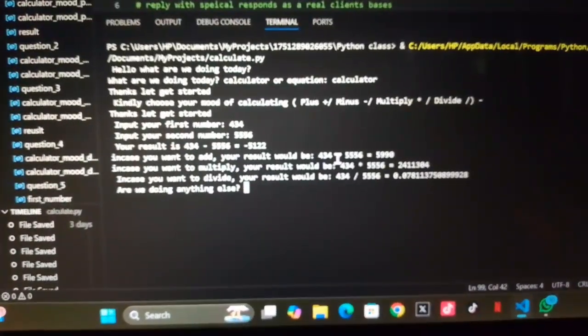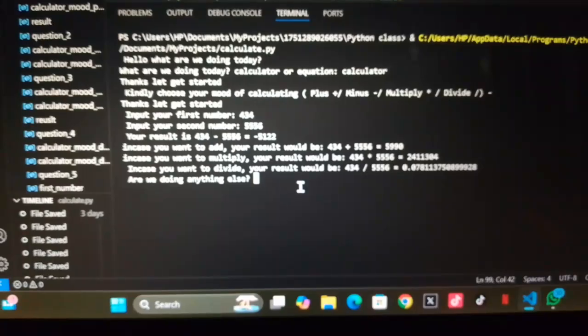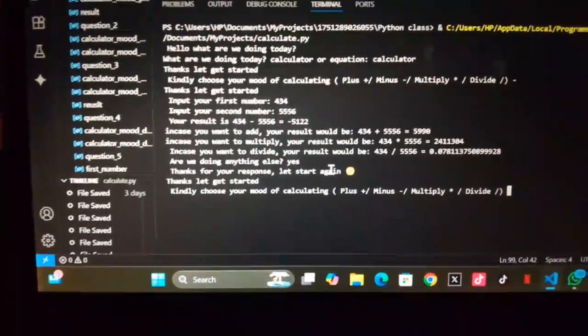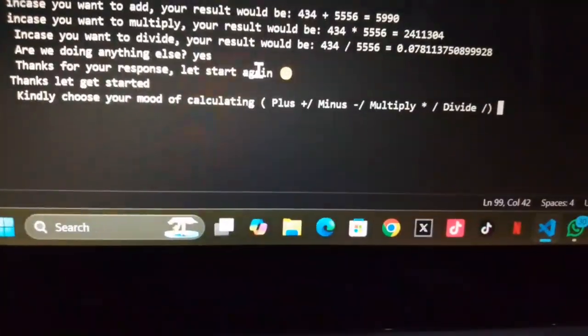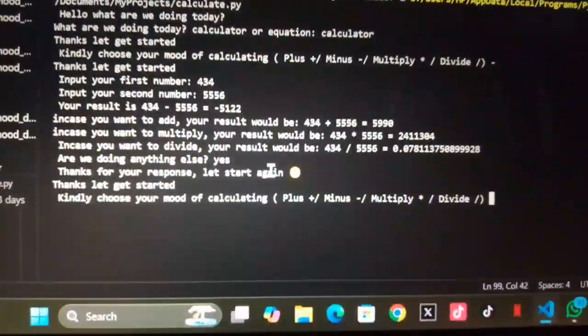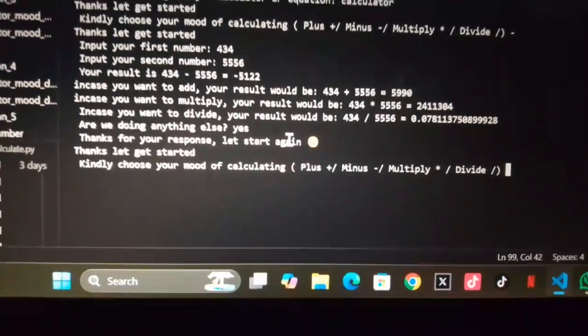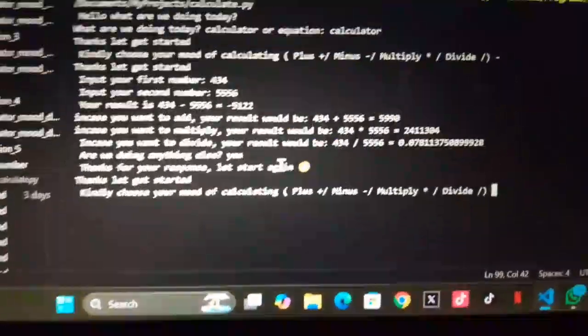In case you want us to add, same thing. So if I say yes this time, it's still going to ask you. Okay, it said thank you for your response. Let's start again. You can see it here. Thank you for the response. Let's start again with an emoji. Let's get started. Then you choose another mode again.